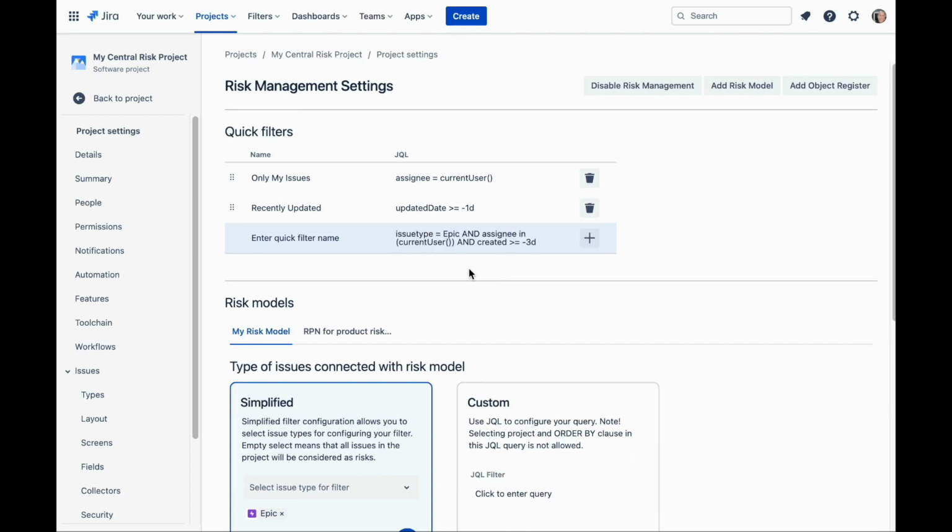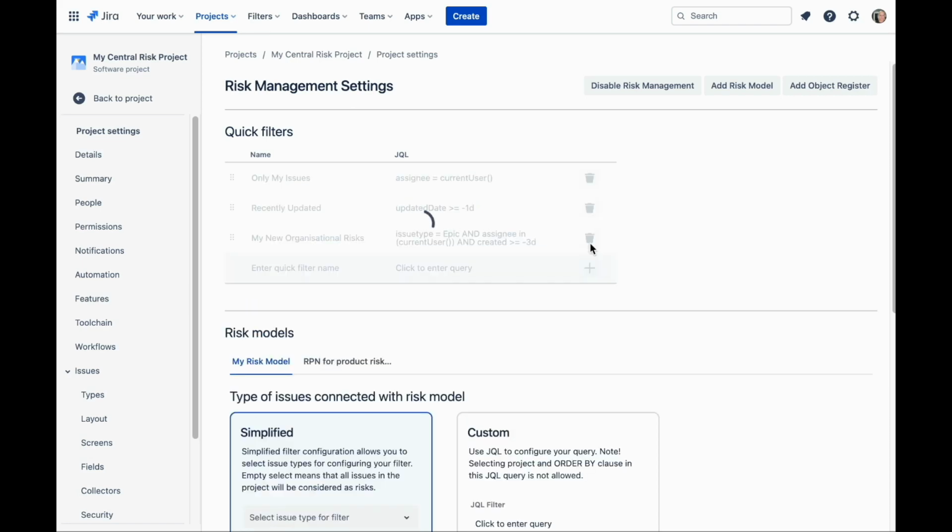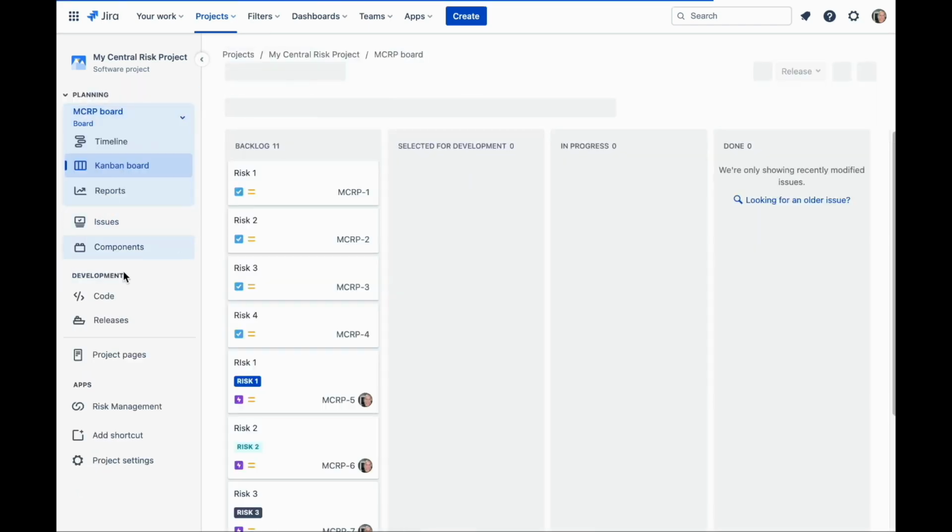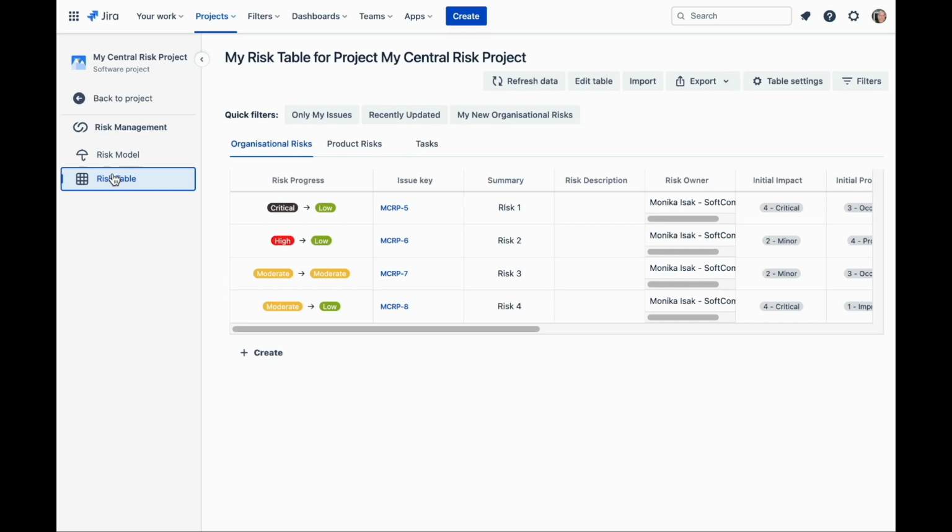Additionally, you can define your own quick filters. Once you have entered a JQL query you wish to use as a quick filter, you can give it a custom name. And this quick filter will also appear in the table view.